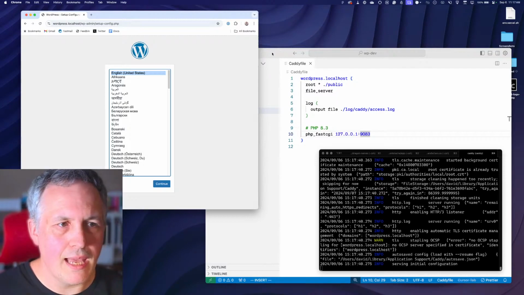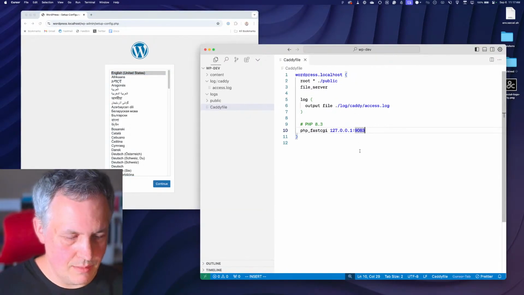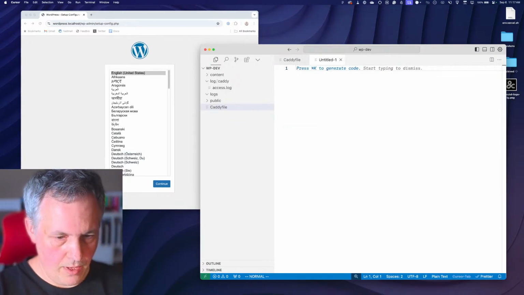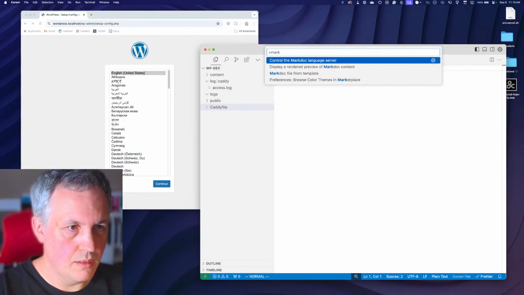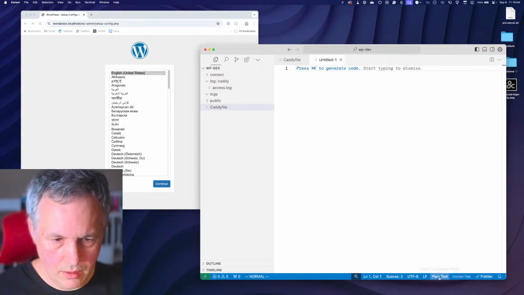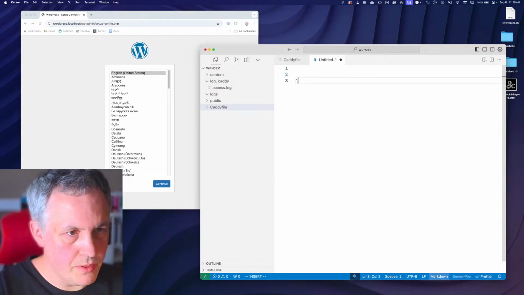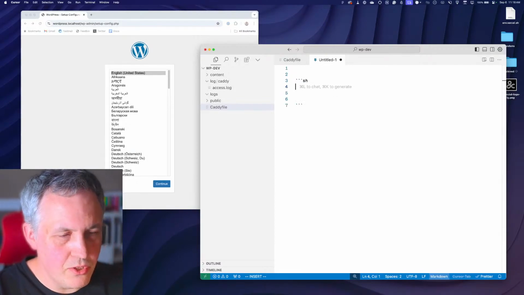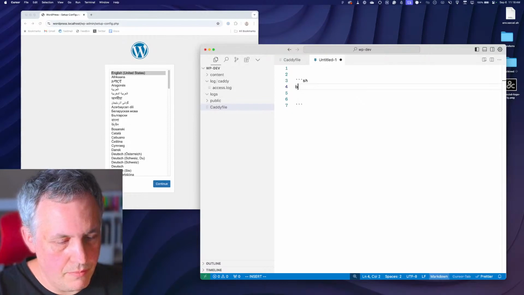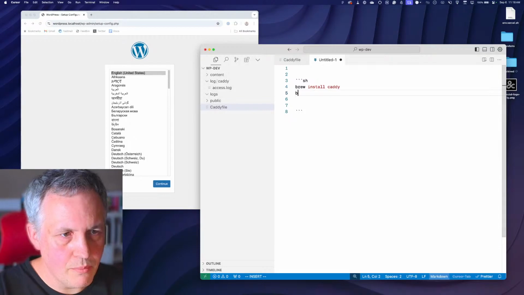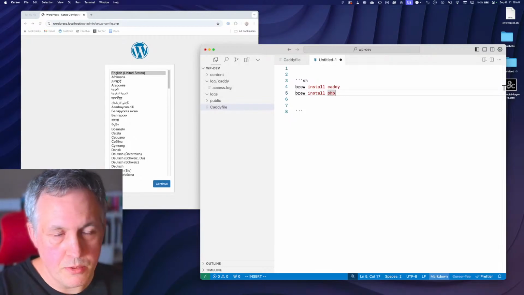So again, how did this all work? In order to get to this, I'm just going to open up a new file, and let's say it's Markdown. All right, so how do we do this? Do a little shell file example. So first, I think you just need a couple of Homebrew things. Brew install caddy and brew install php.